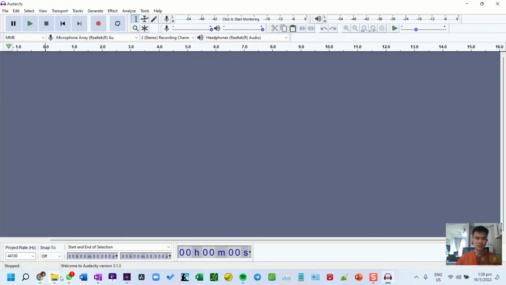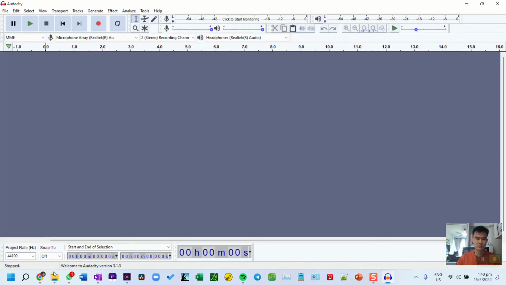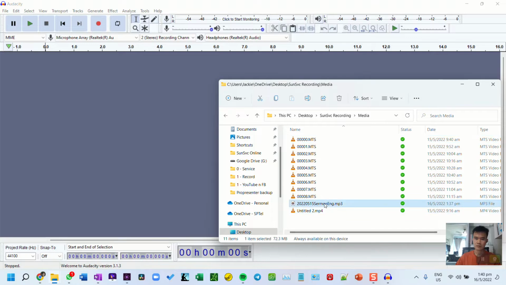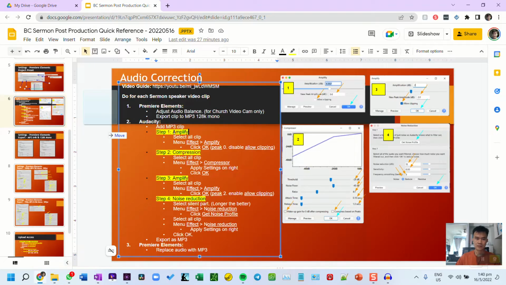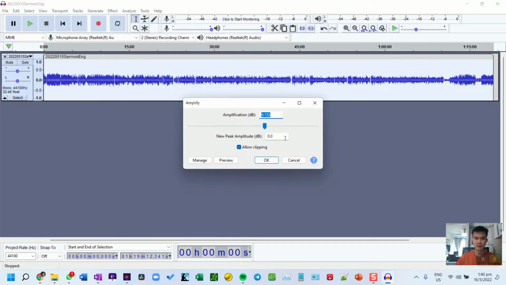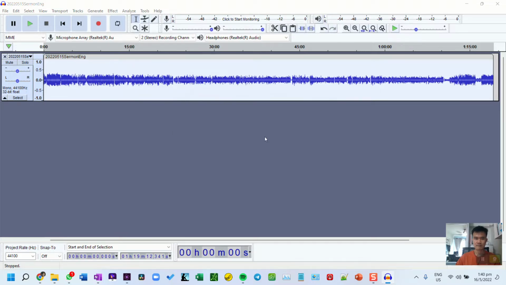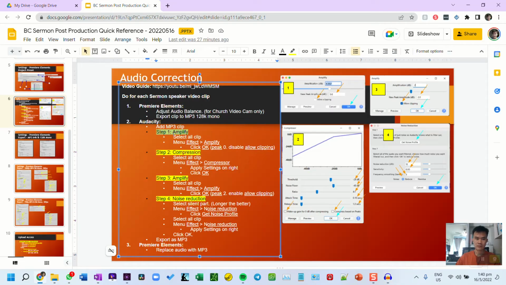Right, under Audacity, what are we going to do? We're going to add the MP3 clip into Audacity. This is my audio clip. I'm going to drag it over to Audacity, and it will load. After loading, the next thing to do is the amplifying. How do we amplify? Select everything, double click, and go to Effects, Amplify, and peak amplitude stick to 0, and just click OK. Once we're done, then we're done with step 1.